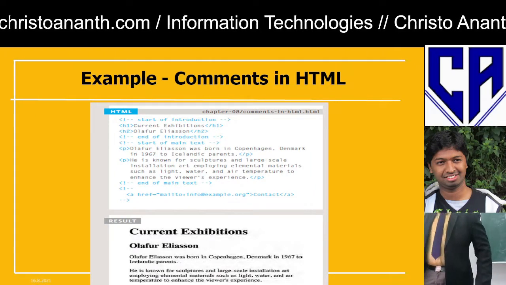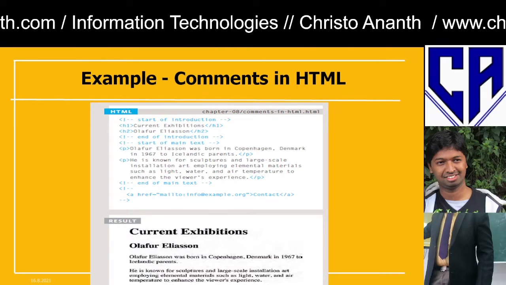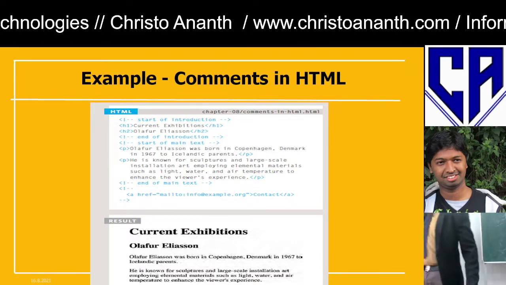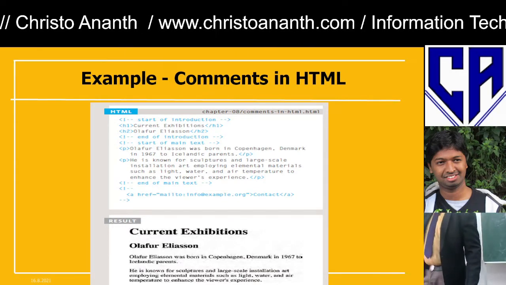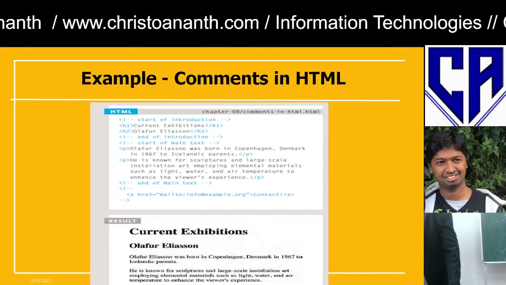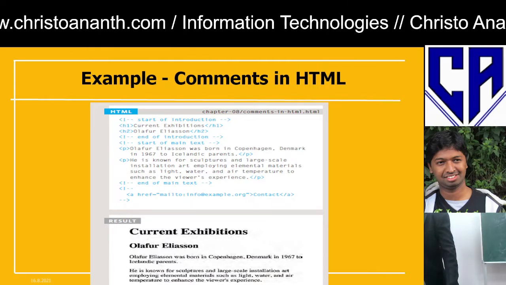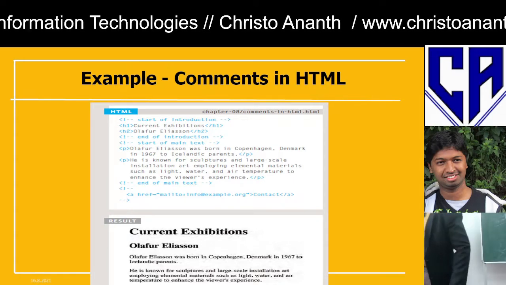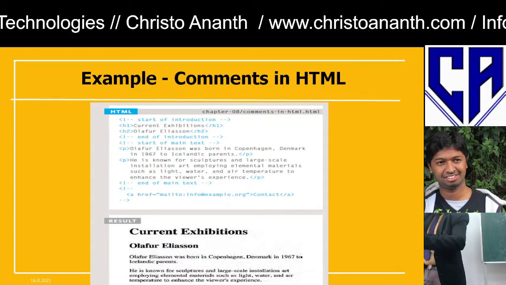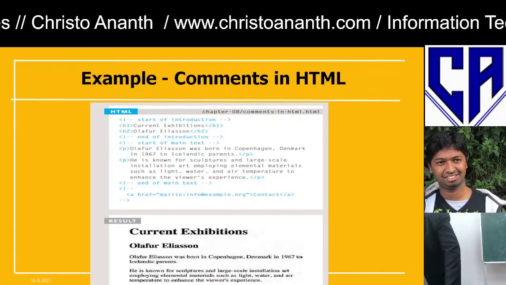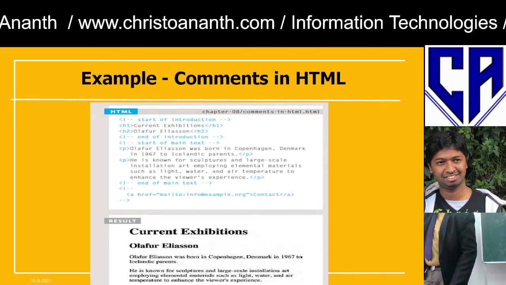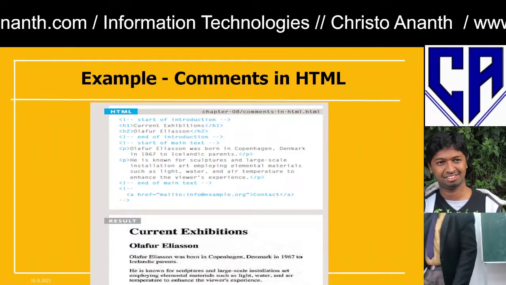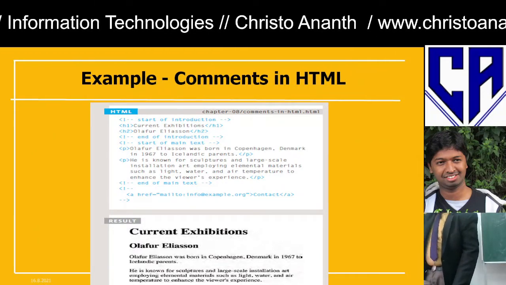What is the email ID? info@example.org. Okay, so once again I'm asking you, what is this one? Comment. What is H1? Big high level heading. Okay, H2, small level heading. Then this one, this one is a comment. Again this one, comment again. Start of main text.